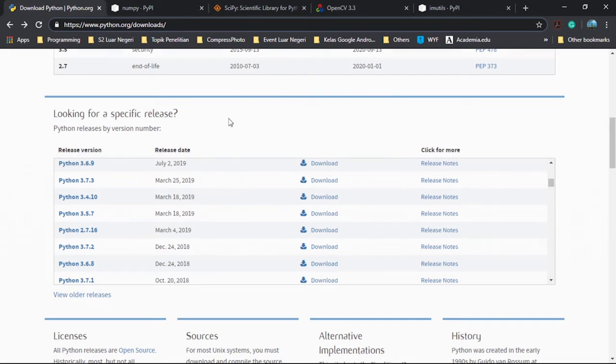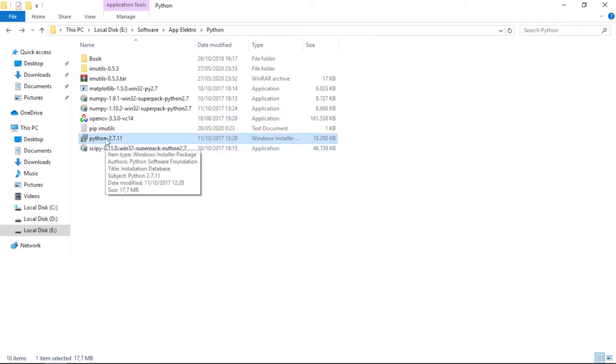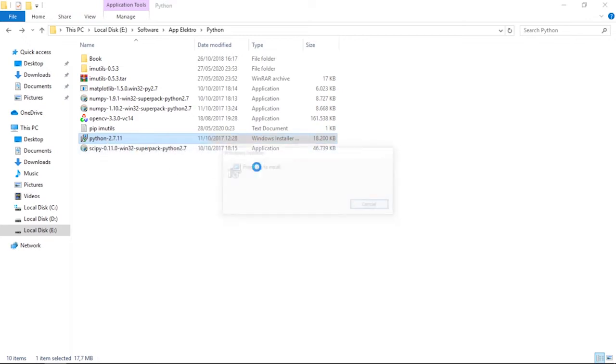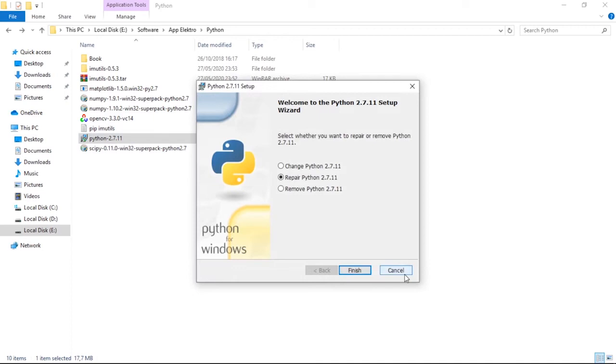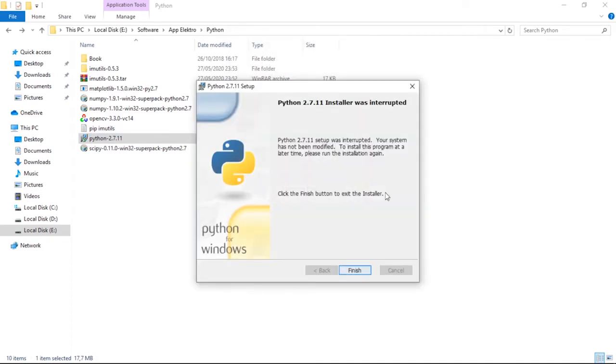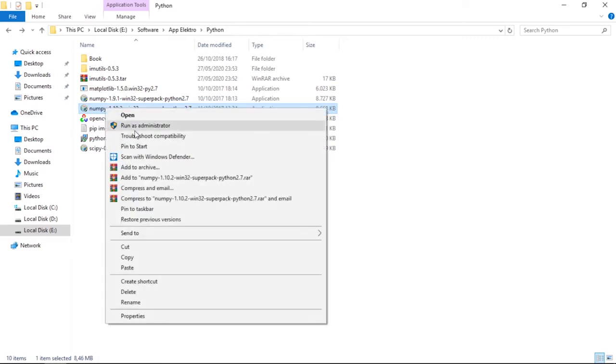After you download all the software, install it on your computer. On my computer, I'm using Python version 2.7, OpenCV version 3.3, NumPy version 1.10, Matplotlib version 1.5, imutils version 0.5, and SciPy version 0.1.